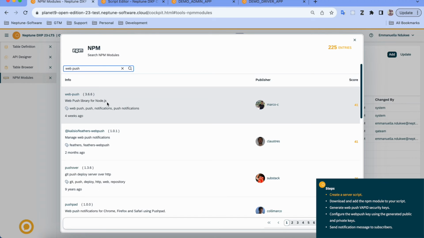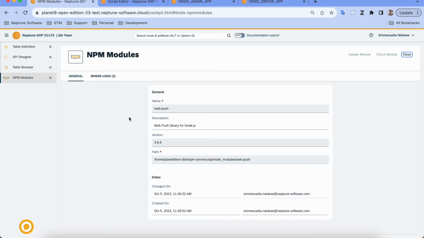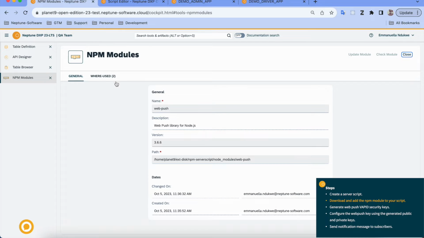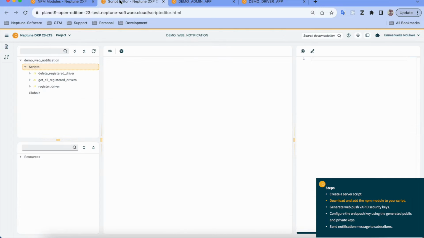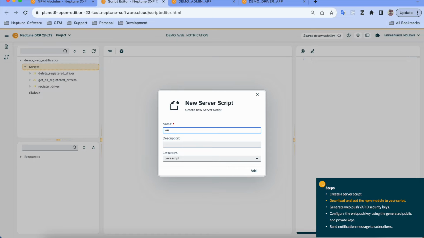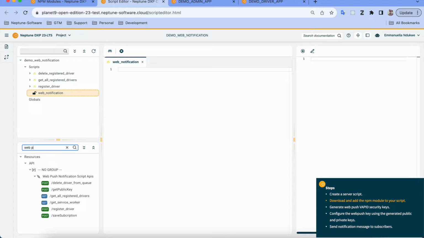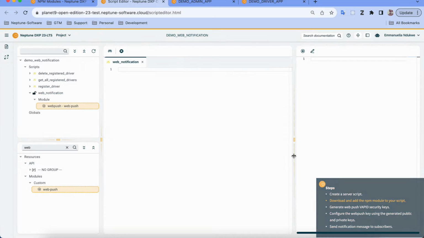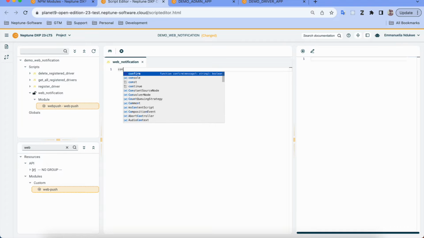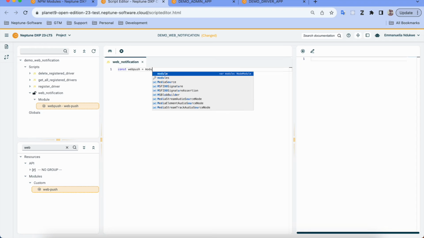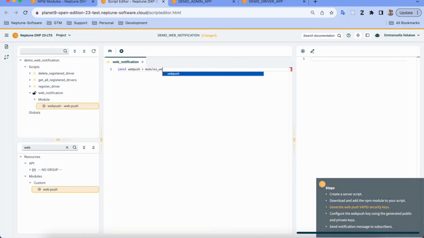Let's take step one and two together. First, we download the npm module web push using the npm2 on the kit. Create a server script and then add this web push module you've just downloaded as a resource to the script, and then import it into the script by using a constant webpush equal to modules.webpush, or the name that you've imported it as.